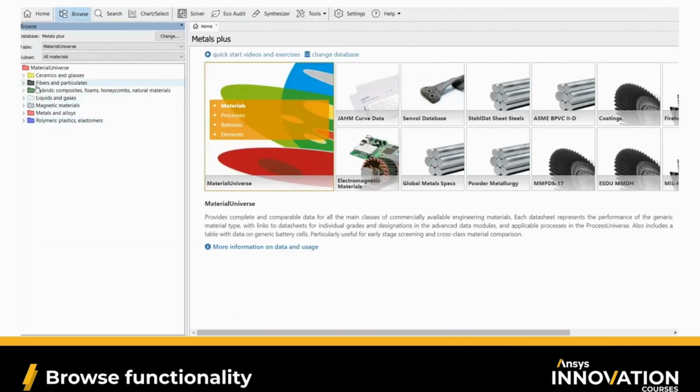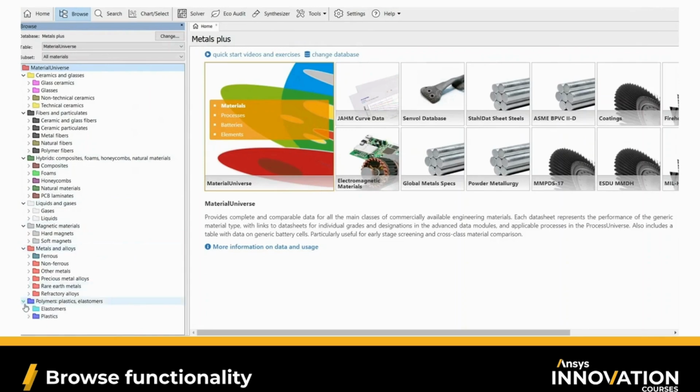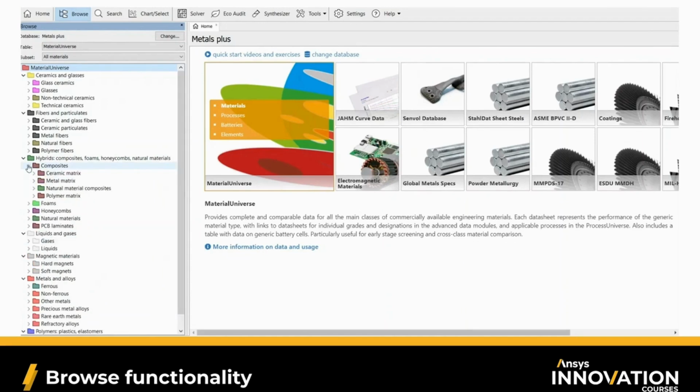As you can see here, we have information for ceramics and glasses, for fibers and particulates, hybrid materials, including composites and natural materials, liquids and gases, magnetic materials, metallic alloys, and polymers. So let's imagine that we are interested in a specific composite and we want to find more information about this material. So if you go into the composites folder and go into polymer matrix, for example, we can see that there are different types of polymer matrix composites available here. Let's go into the epoxy folder.